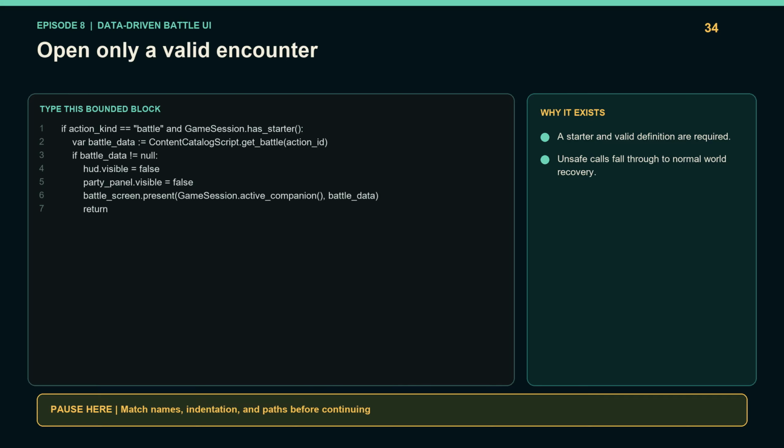If the definition exists, hide the HUD and party panel, call BattleScreen present with the active companion and definition, and return. If any condition fails, resume the world normally. This makes a missing starter or battle a safe refusal rather than a broken modal.